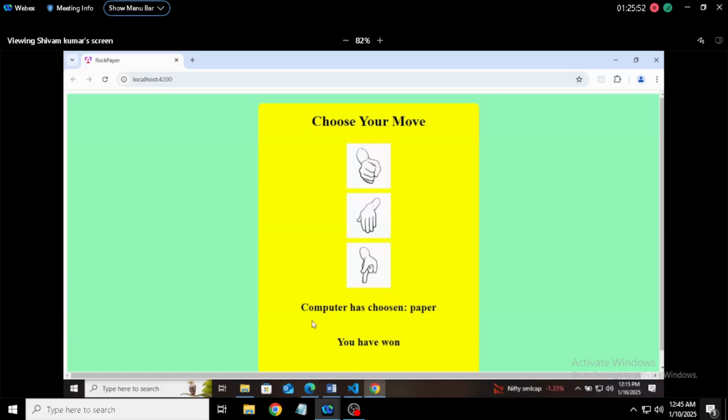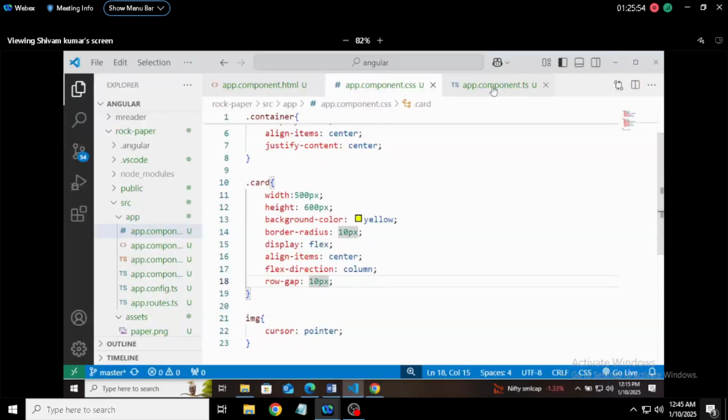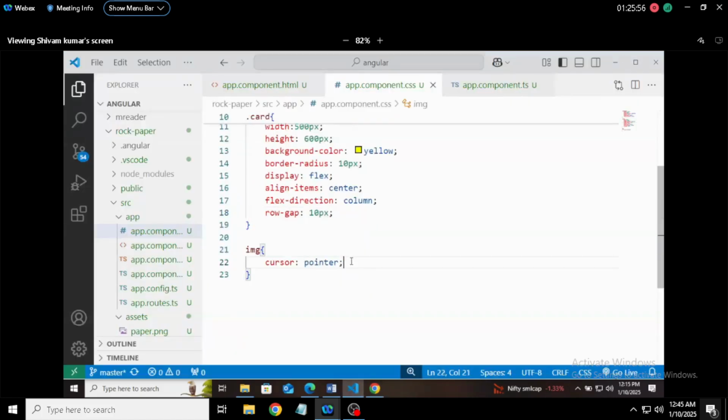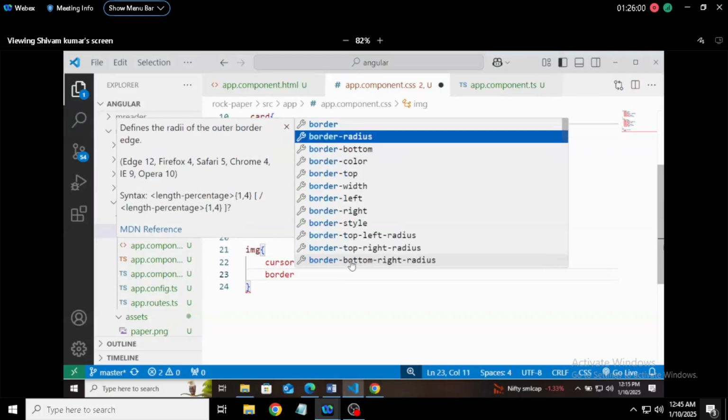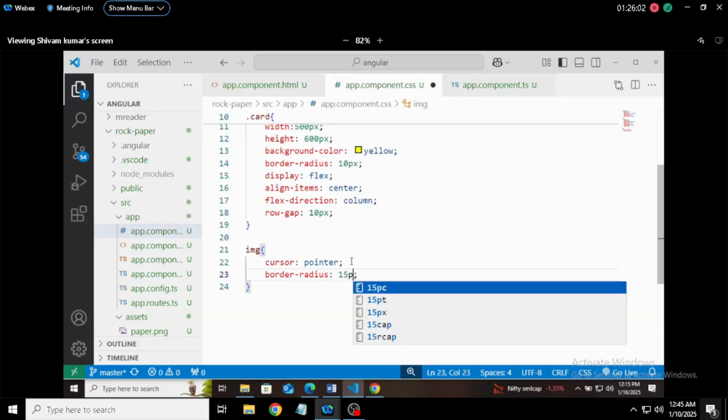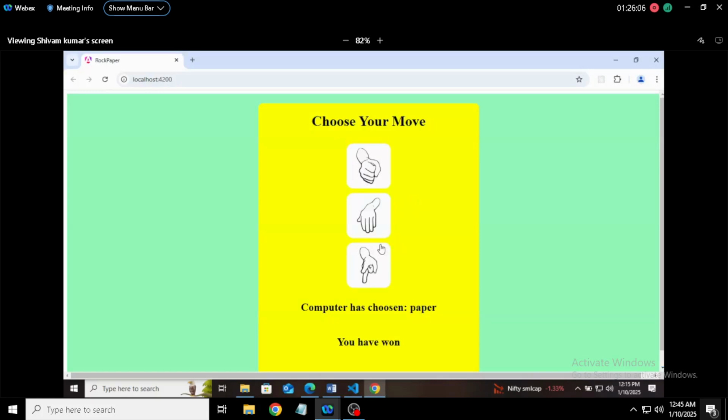For images, let me give border radius because those sharp corners are not looking good. Design, please do good designs. I know I'm not good at that. Color combination, I don't know these things.